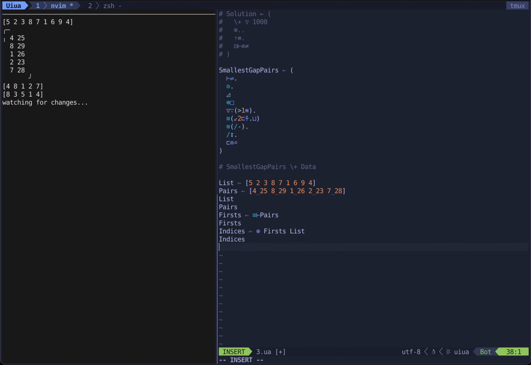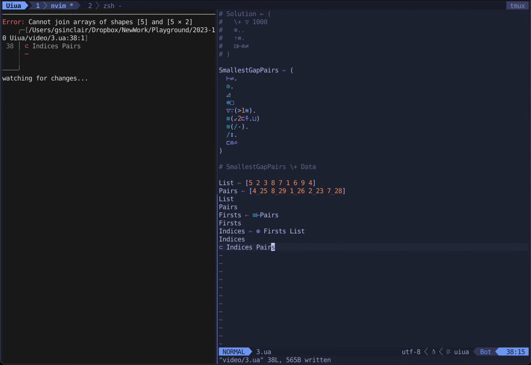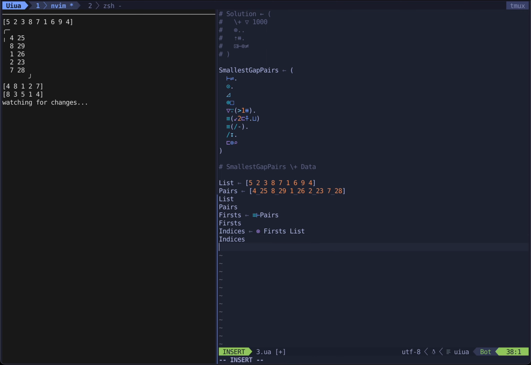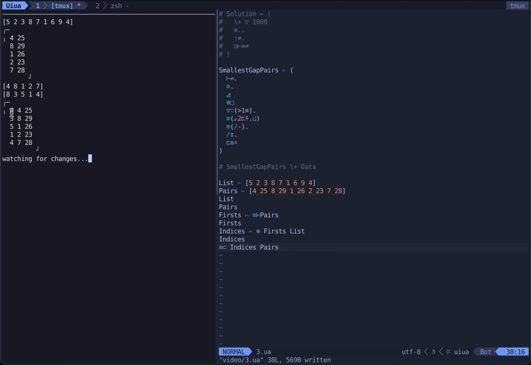All right, and now what? Well, I'm going to join the indices with the pairs. Now this isn't going to work very well, like it didn't work very well at all, right? I need to do a row. I've got a row, and I'm going to join the indices with the pairs. And that gives me the 8, 3, 5, 1, 4 along with those, right? And so the join is working pairwise. It's like join the 8 with the 4, 25, and then join the 3 with the 8, 29, that sort of thing.